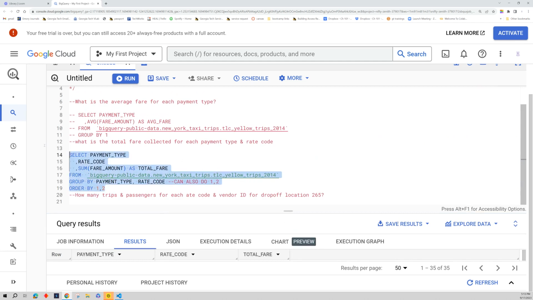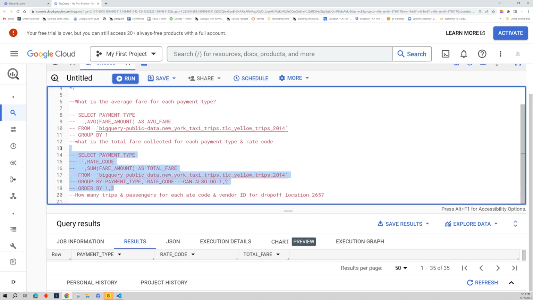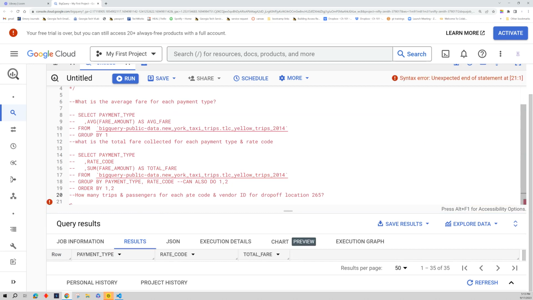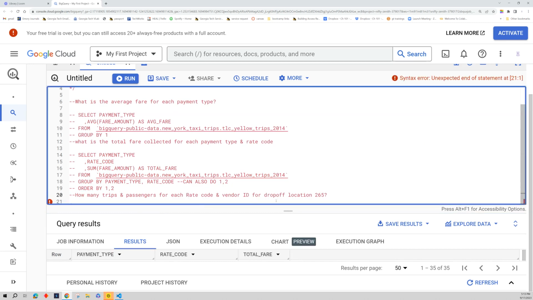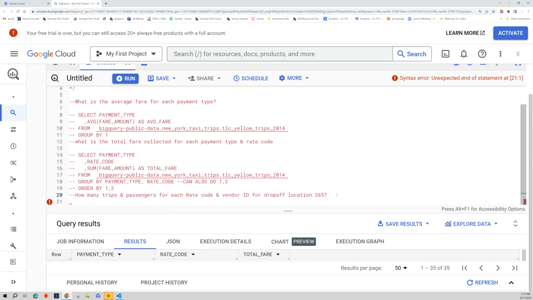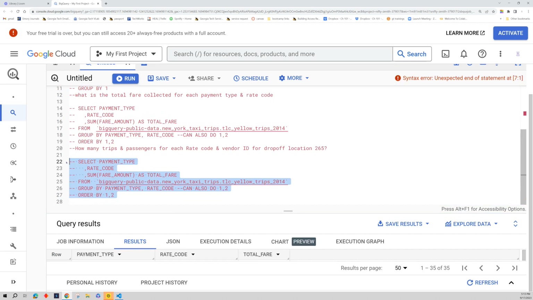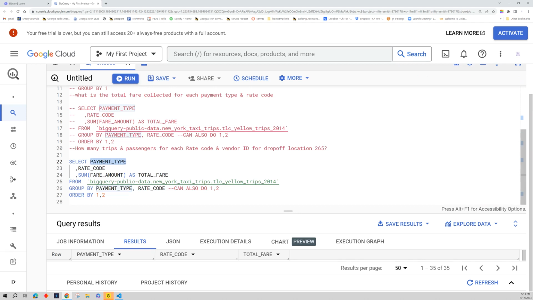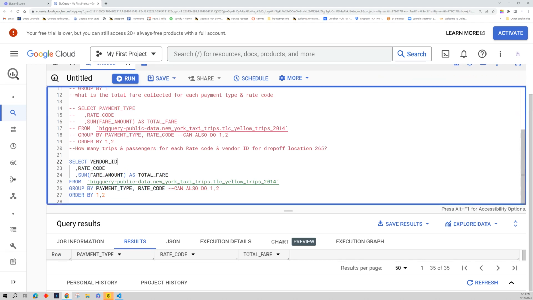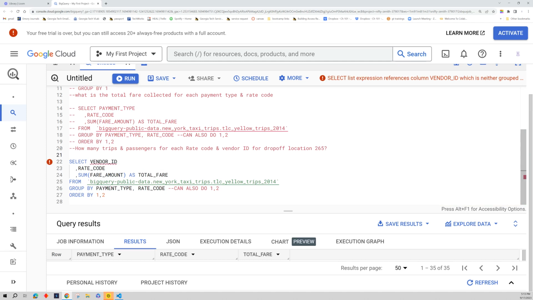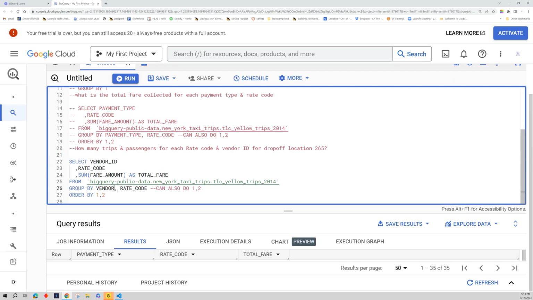All right, last one. How many trips and passengers for each rate code and vendor ID for drop-off location 265? Okay, so this was a tricky one because not only do we have our group by, we also have a where. So what we want to do is we want to look at rate code and vendor ID. So I'm going to change payment type to vendor ID. And then because I changed this up here, this guy needs to match down here.